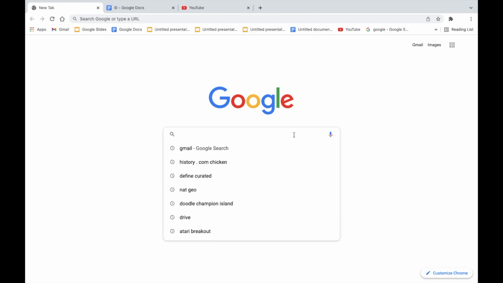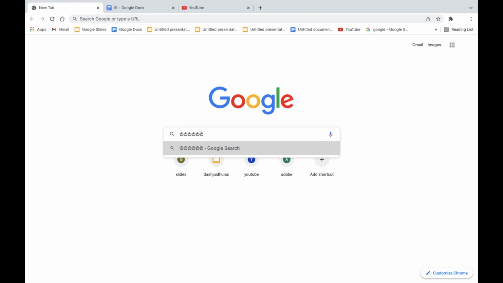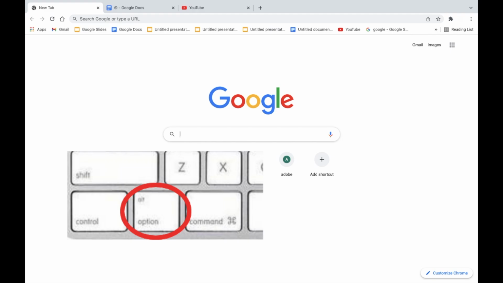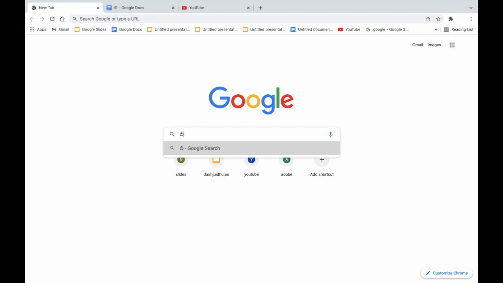Hey guys, welcome back to another video, and today I'm going to teach you how to do the copyright symbol on Mac and Windows. So for Windows users, you can just go to the description of this YouTube video and copy paste it from there. But for Mac users, you can also use a shortcut. All you have to do is hold down the Alt or Option button and just press on the letter G. And as you can see, the copyright symbol is there.